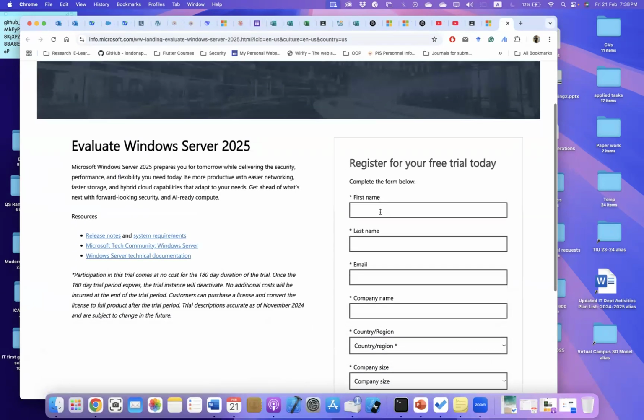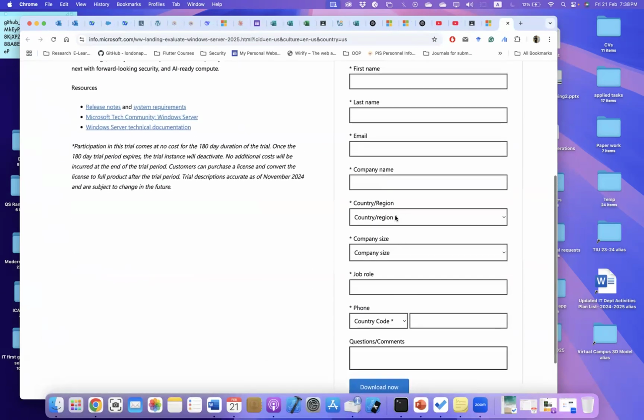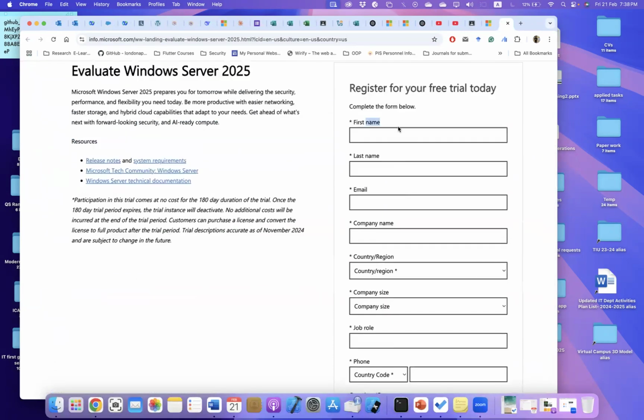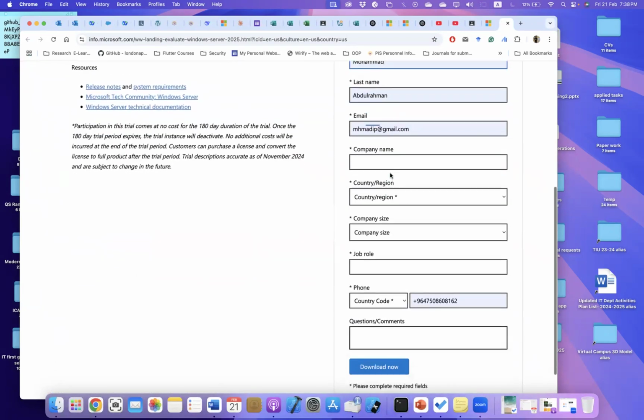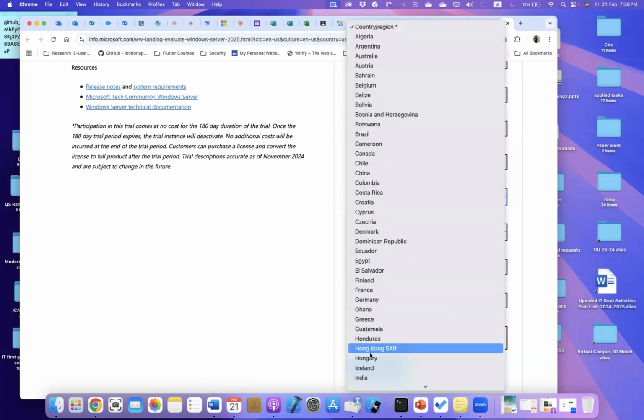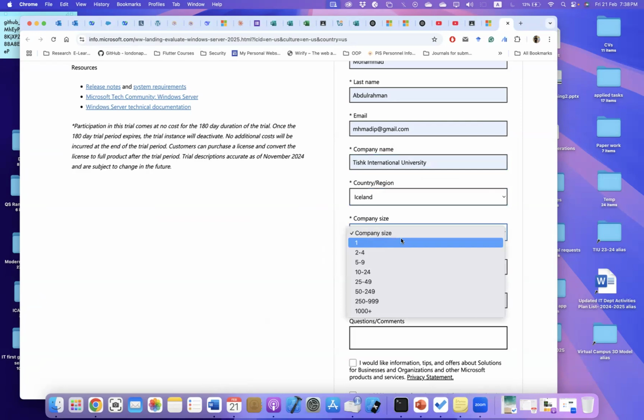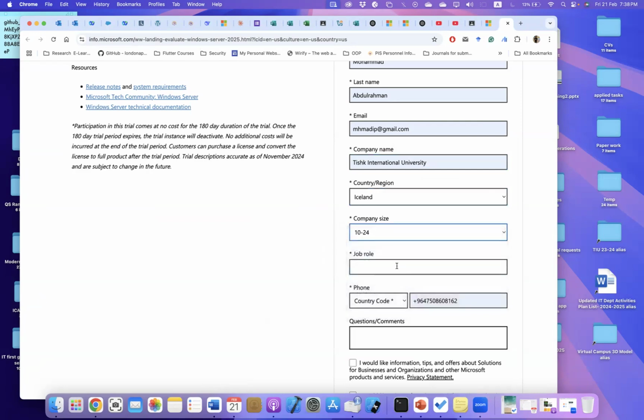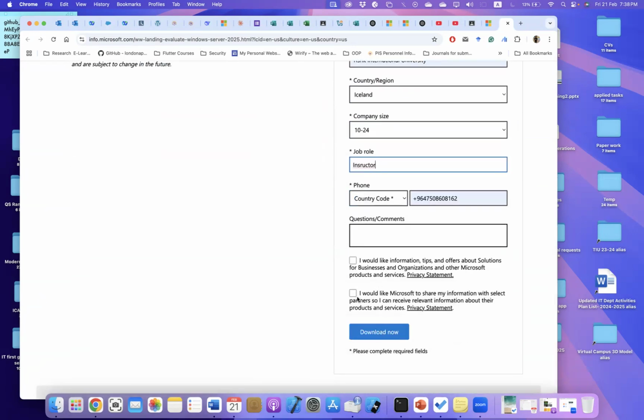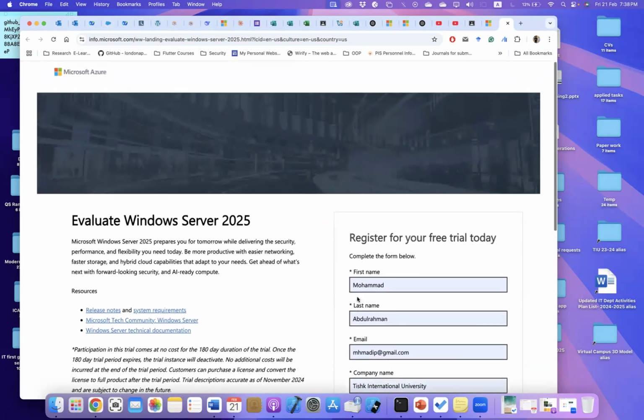After you write all your information, choose a different country. For example, write Muhammad Abdurrahman, company name, for example, Tishk, or anything. Country, Iraq, there is no Iraq, right? I will choose, for example, Iceland. Then company size, anything. Job role, instructor or student, okay, instructor. Then you can write any phone number. I would like to inform you there is no need, so you can just download the Windows that you like.